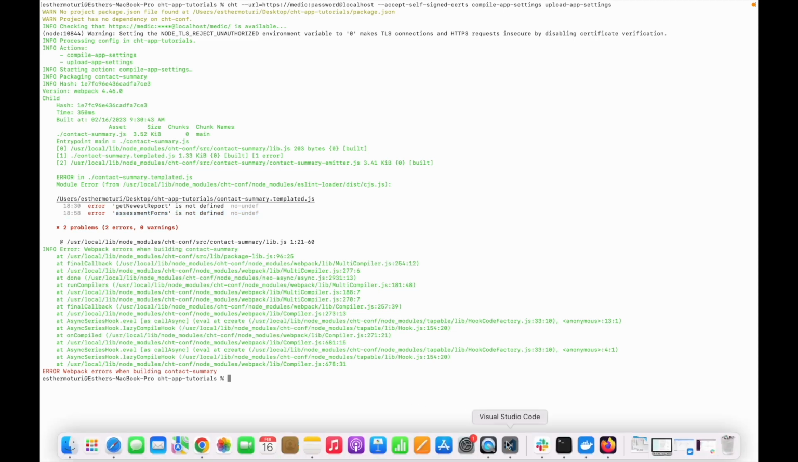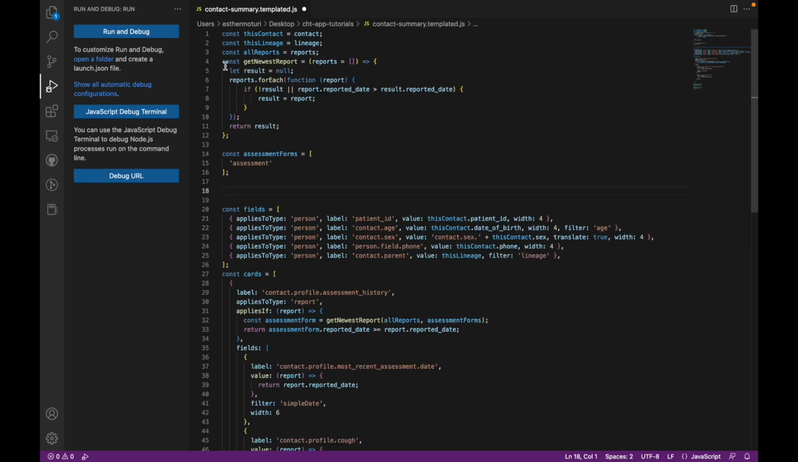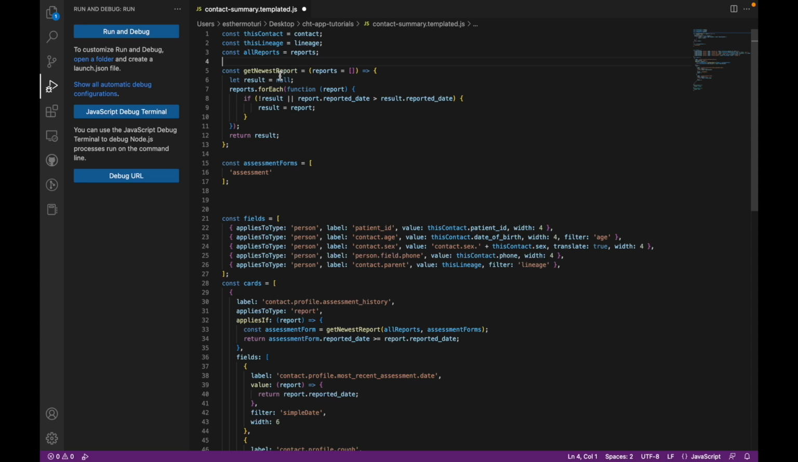What that means is that in our contact-summary.templated.js, we have variables that are being called that have not been defined. So we're going to define them up here. I've defined getNewestReport as what we get from the reports, and for each of these reports, we get the one that has the closest or the least reported date. And assessmentForms as any report that has been submitted that has the name assessment.